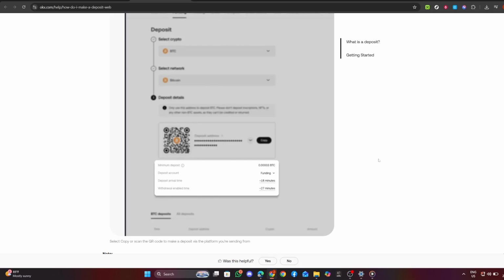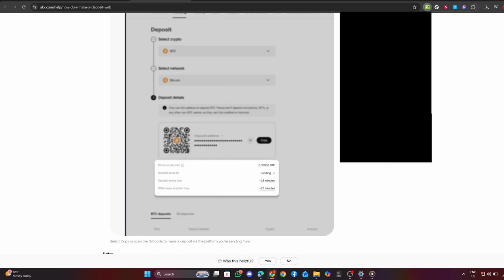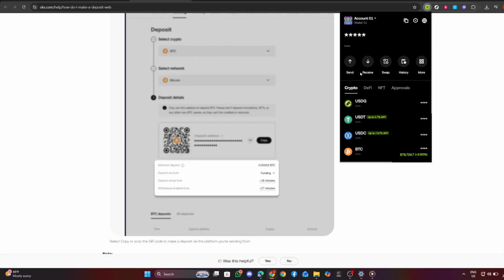Once you have the deposit address, go to your external wallet or exchange where your cryptocurrency is stored. Initiate a transfer and paste the copied address or use the QR code to complete the transaction. If a tag or memo is required, ensure that you include it in the transaction details, as failing to do so may result in your funds not appearing in your OKX account.